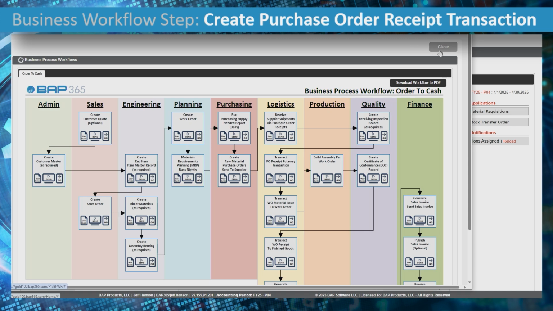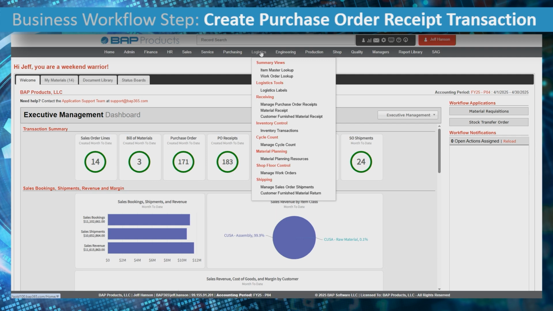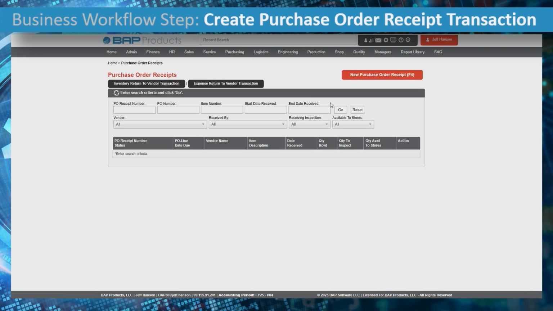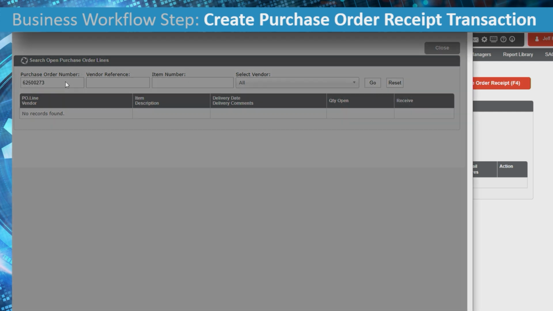So we'll go ahead and do that. That was in the logistics swim lane, which means it's in logistics. We're going to go to logistics, receiving, purchase order receipts. I'm going to say new receipt, and the supplier paperwork should contain our PO number, which it does.